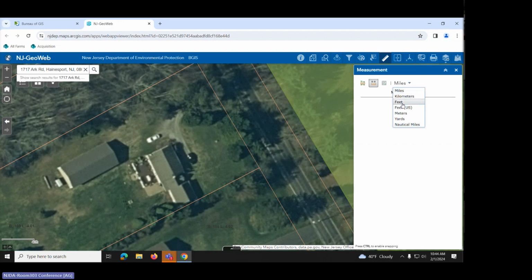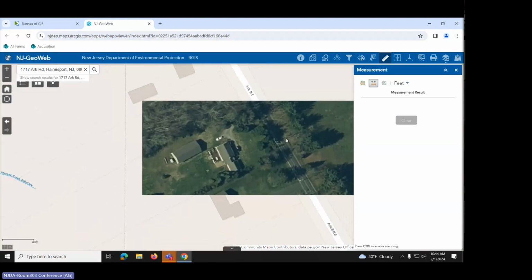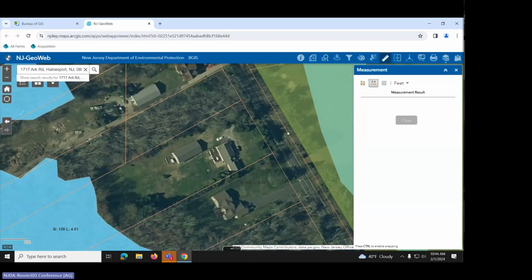If I wanted to measure feet, again, maybe for a setback, simply click one point, click the second point. Whoops, sorry. Double click your second point, and then there's your answer. So in this case, it's almost 82 feet. And then you can clear it.